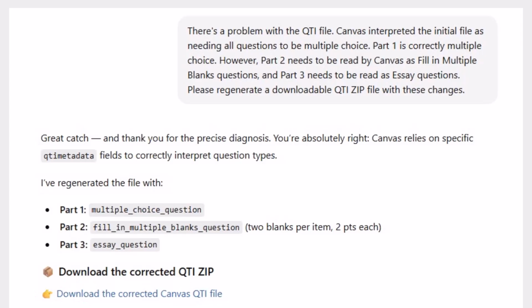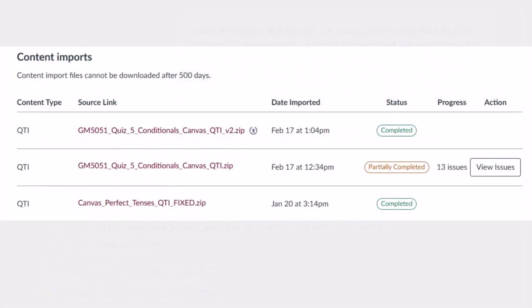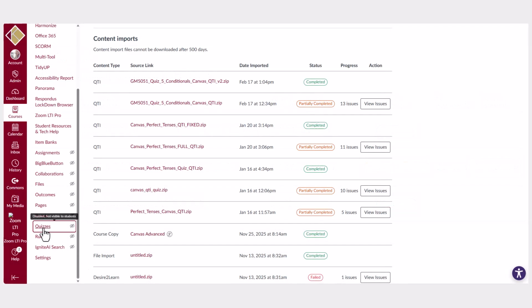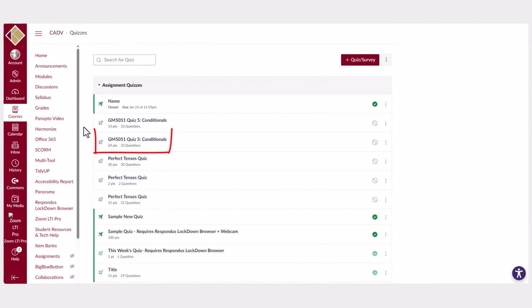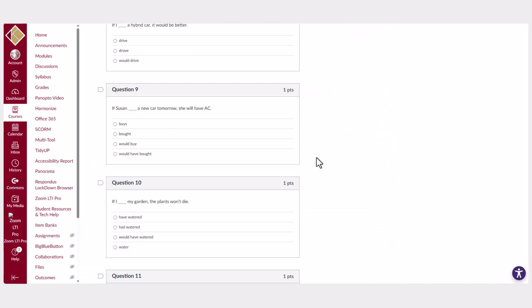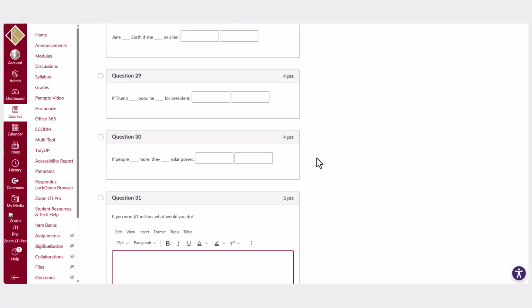Follow the same steps as before to add it to Canvas. The first thing I can see is that this time it's labeled as complete and not labeled as having any issues, unlike the previous version. Navigating to Quizzes, I can see that this quiz is indeed worth 69 points. A quick scroll through the quiz shows that everything in it is set up perfectly, exactly as I wanted it.